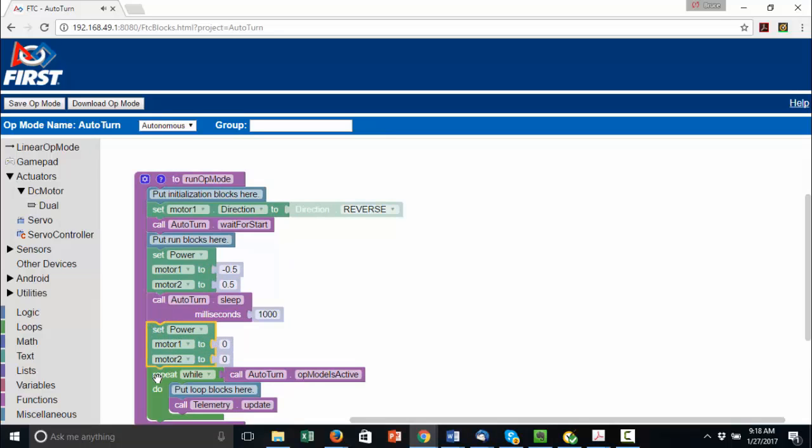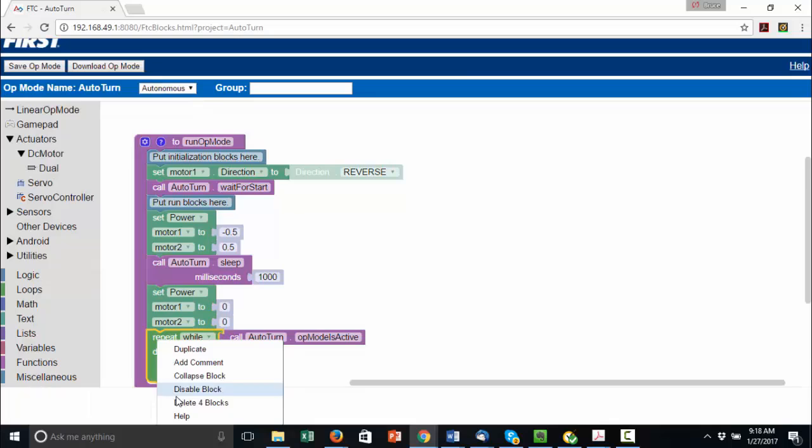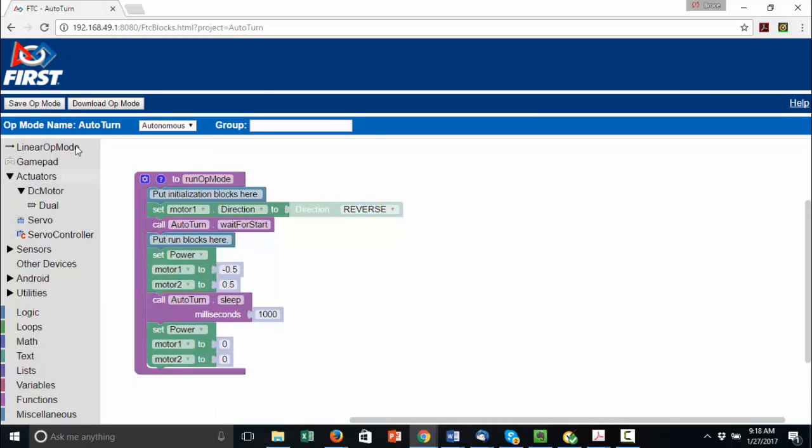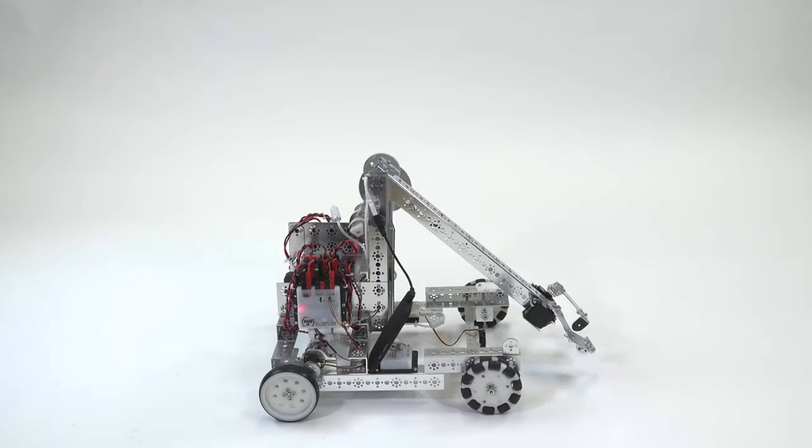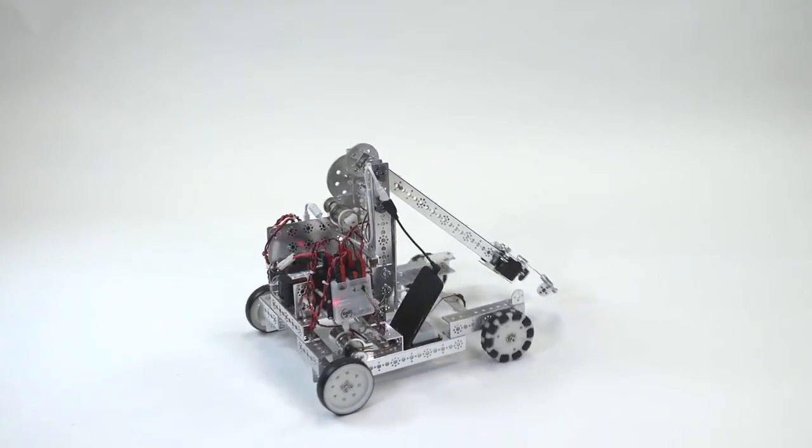Because this is an autonomous op mode, we don't need the while loop that is available for creating teleop code, so we'll go ahead and delete it. Save and run the op mode. The robot should turn in place for 1 second and then stop.